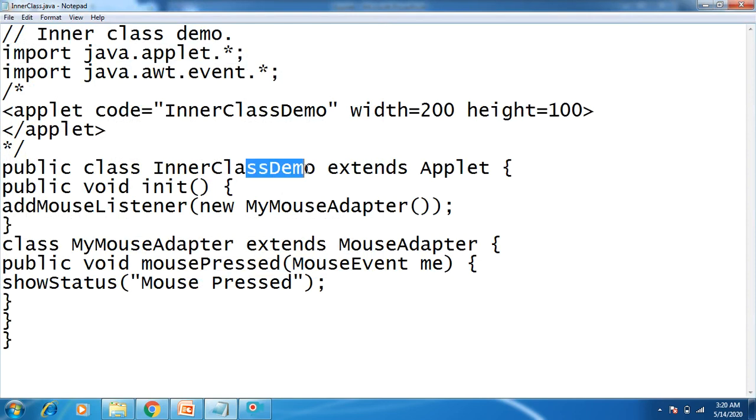So we have defined InnerClassDemo which extends the applet. Inside the init method we have added the listener. We have created the object, and inside the inner class only we have defined MyMouseAdapter, which extends the MouseAdapter, and we have written mousePressed. Now if you see the way of calling the showStatus method, we have not used the object of InnerClassDemo to call this one. Directly we can make use of these methods without creating the object.